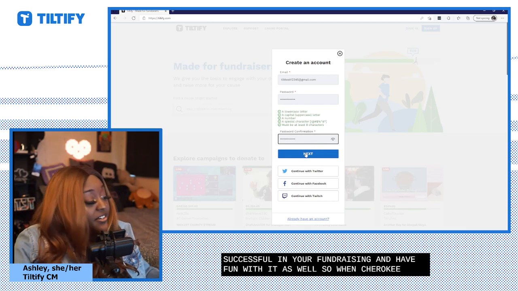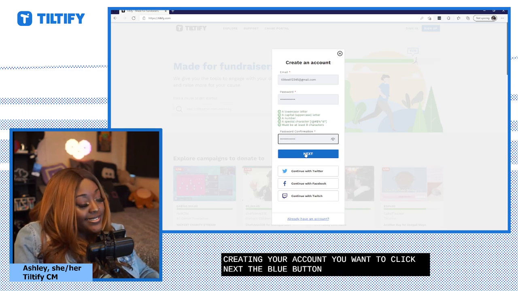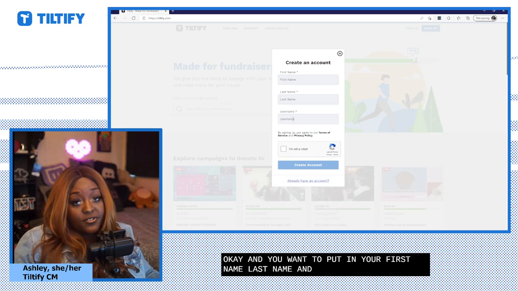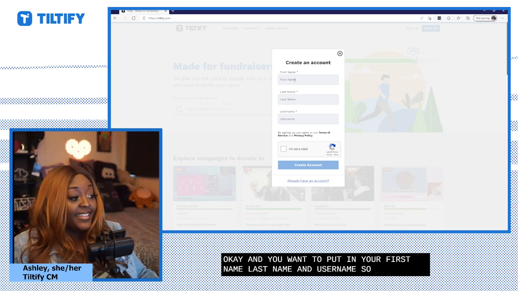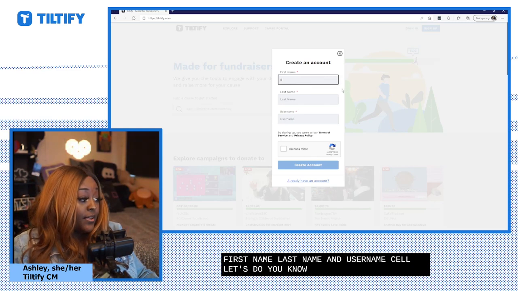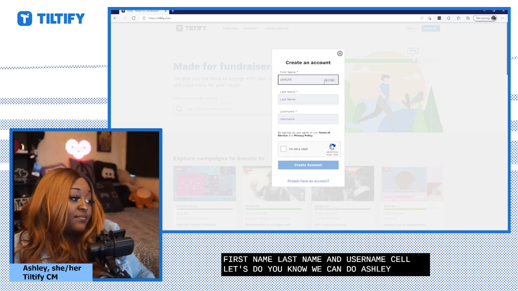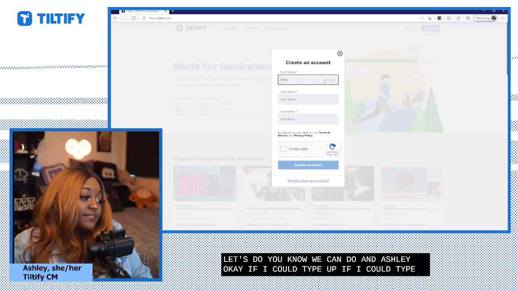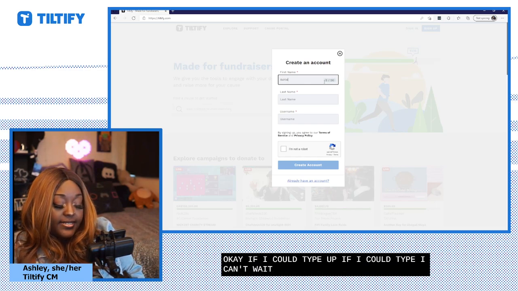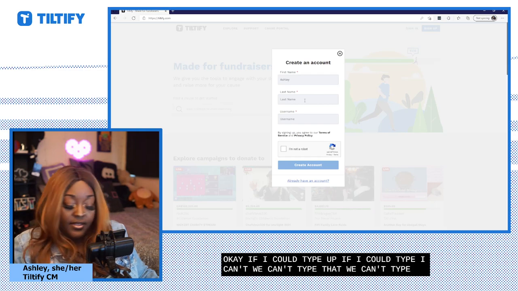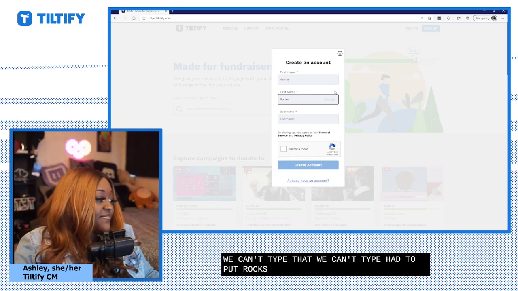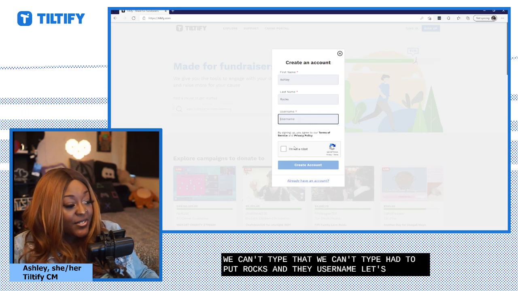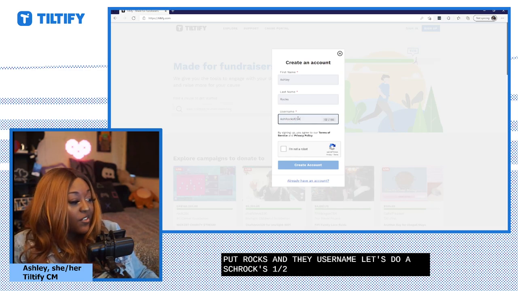So once you're creating your account, you want to click next, the blue buttons. We're good on blue buttons, okay? And you want to put in your first name, last name, and username. So we can do Ashley, if I could type. We can't type. Let's put rocks. And then username, let's do ashrocks1234.